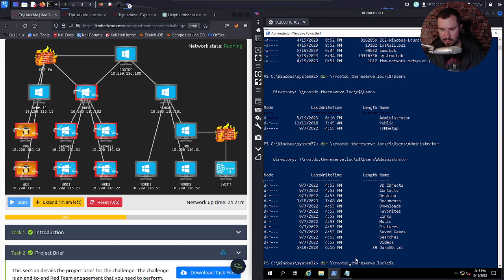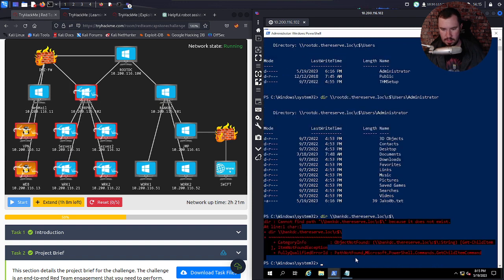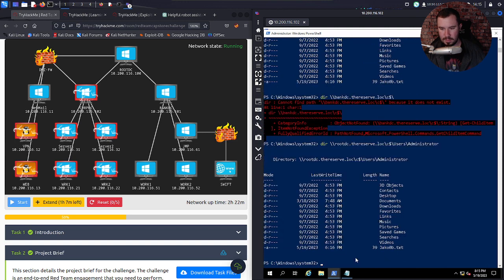If I change this to bank DC. Oh, that didn't work. It doesn't exist. Maybe I have to think through what that looks like. I mean, I'm on the domain controller. Oh, well, I'll figure that out later. We'll just confirm this flag quick, and then I'll think through how I want to do this.